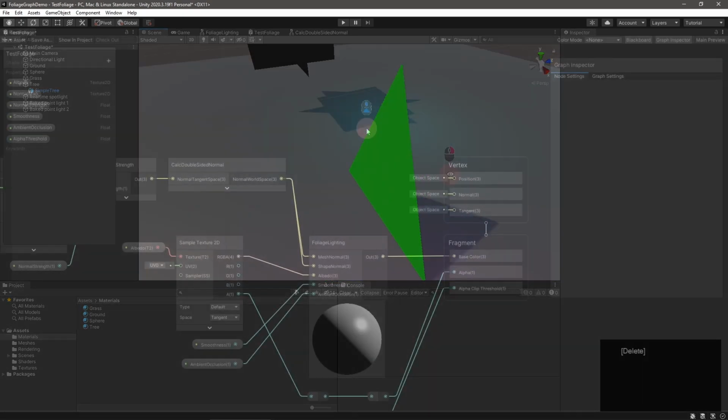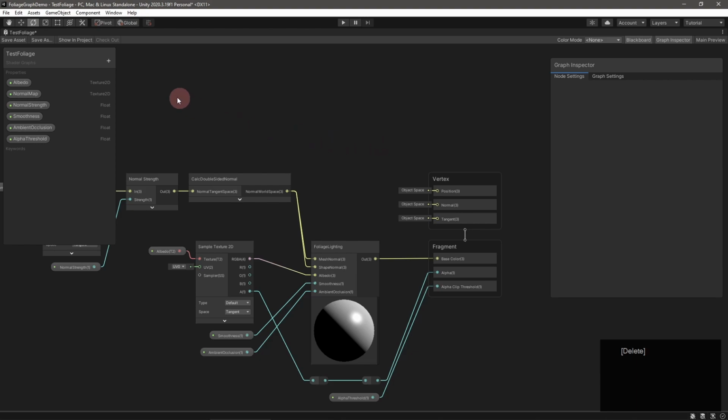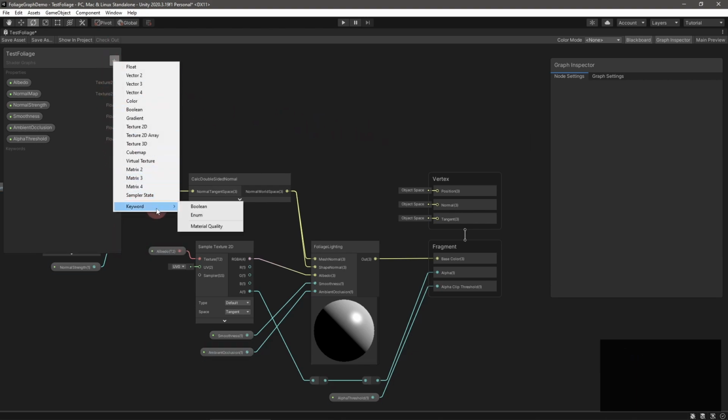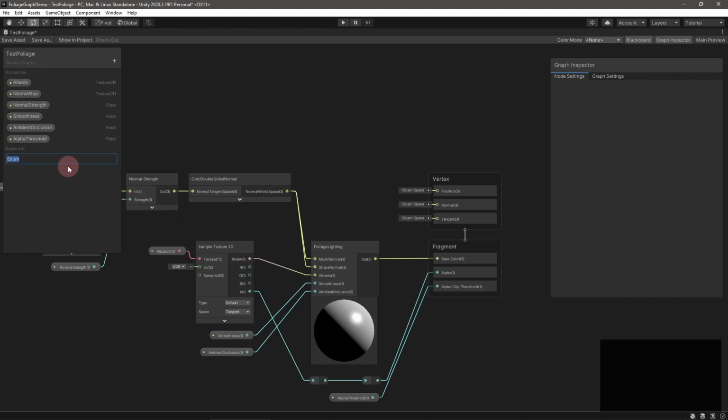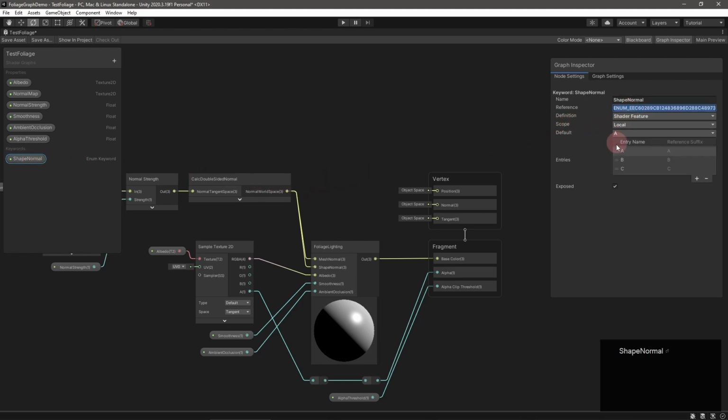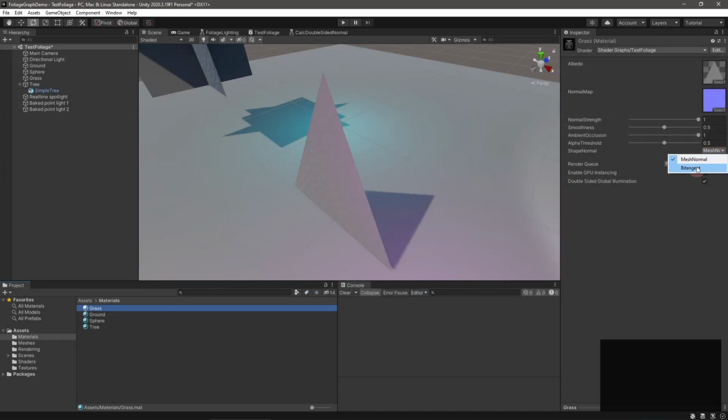To support both shape normal options in the same shader, we can use an enumeration keyword. These allow us to change code depending on an option in the material. In the blackboard, add a new enum keyword called shape normal. The option is under the new property menu. Set the definition to shader feature, the scope to local, and the expose setting to checked. Add an entry for mesh normal and bitangent. We'll now be able to select an active entry in the material inspector.